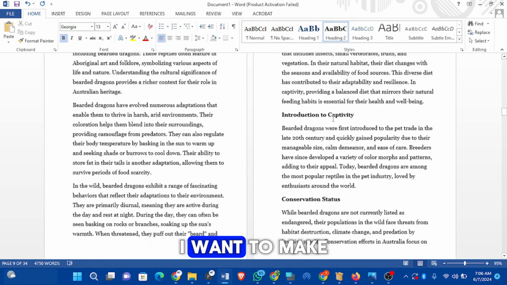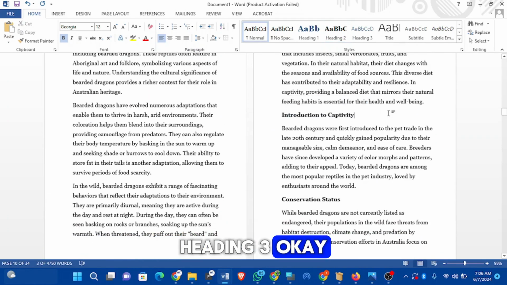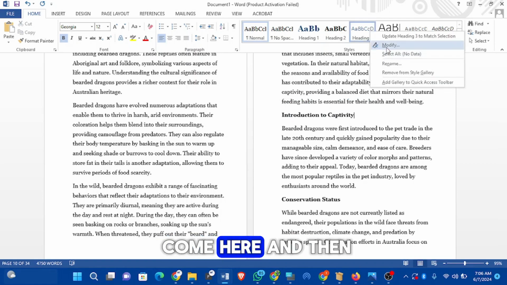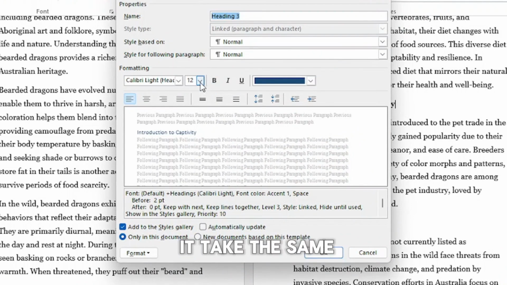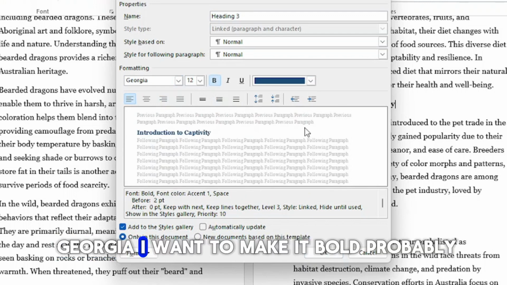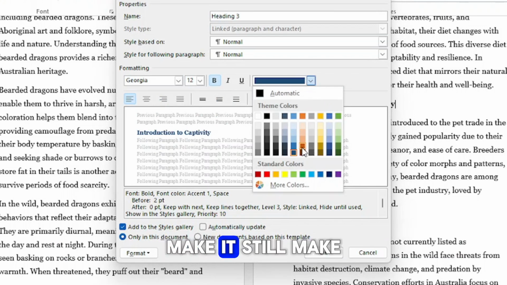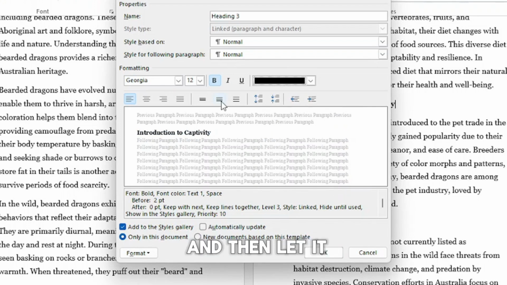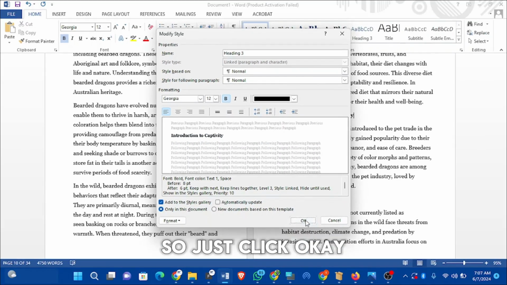So let's say I want to make this introduction to captivity Heading 3. I'm going to come here and modify Heading 3. I want it to take the same font as the others, so I just select Georgia. I want to make it bold and black, the normal way, and then let it take spacing after it. So I just click OK.